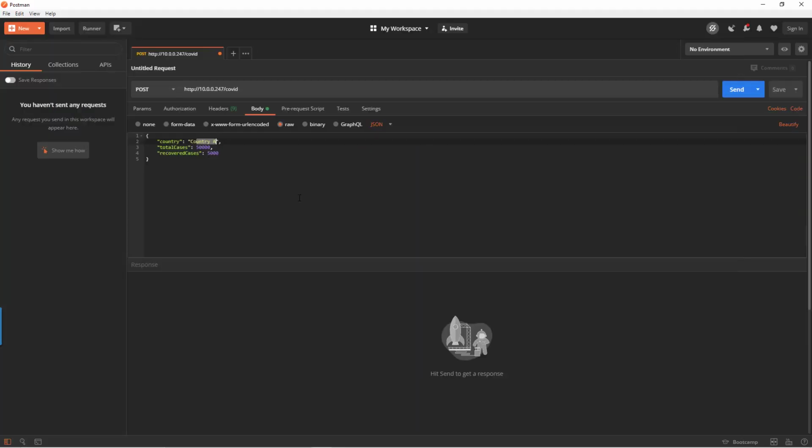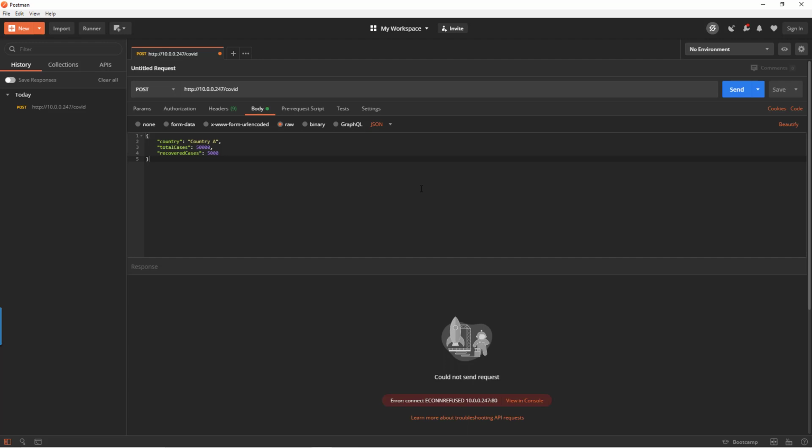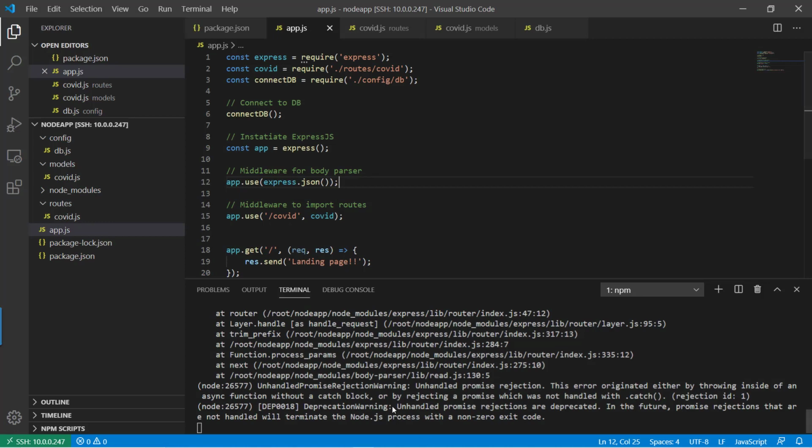Let me go back to Postman. So let's post this. Let's see how it works. Okay, could not send request, connection refused. What I'm missing here is port 3500 because we're listening on that port. Now let me send it. Okay, send your message.